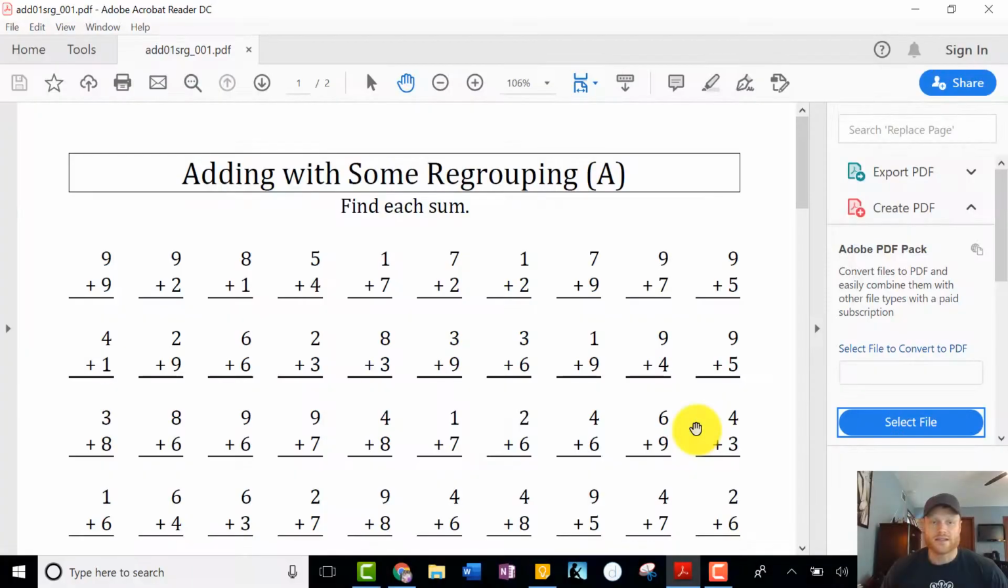Hello RUSD. This video today is geared towards using PDFs and making them editable in your Google Classroom so that students can actually write on the PDF and then submit that assignment back to you as a teacher via Google Classroom. So here we're looking at an example PDF document.